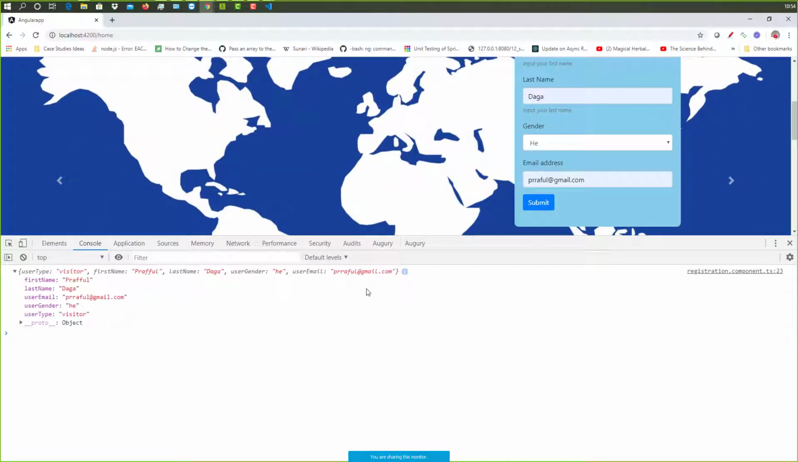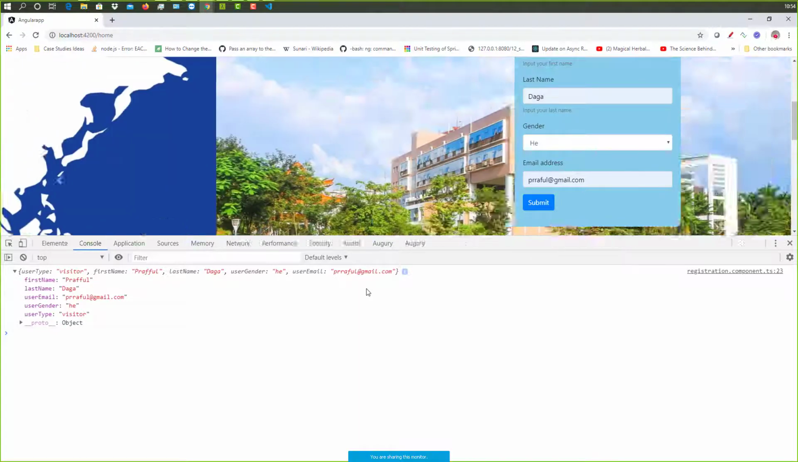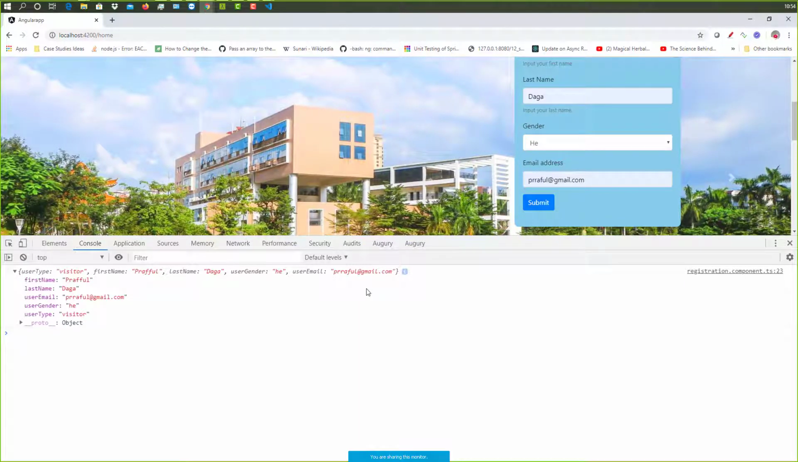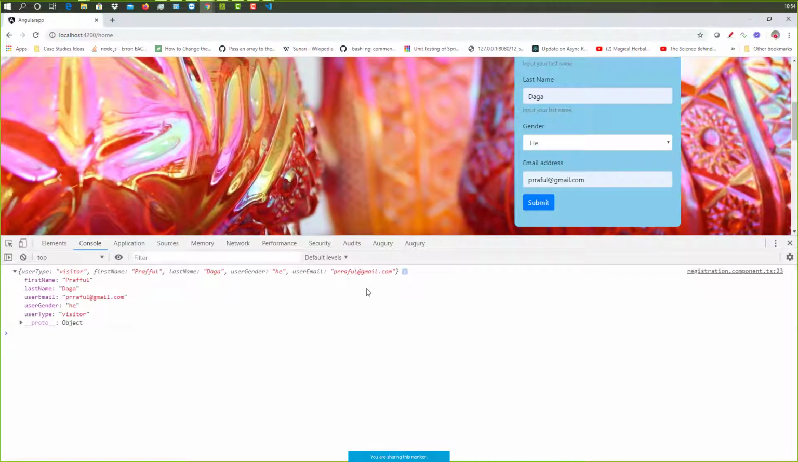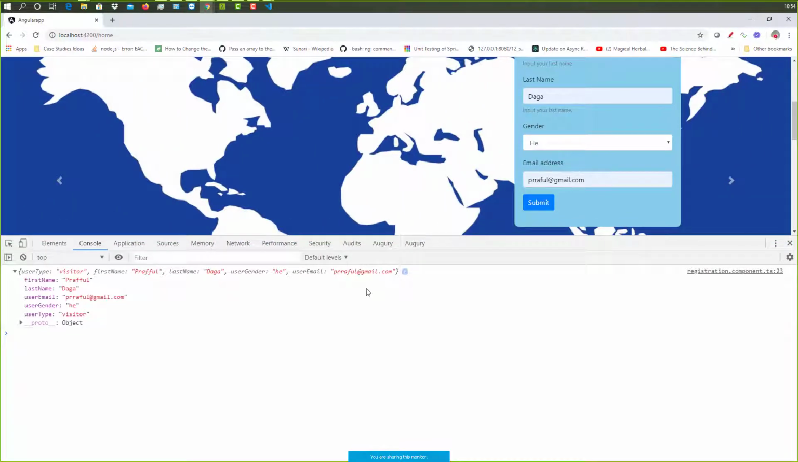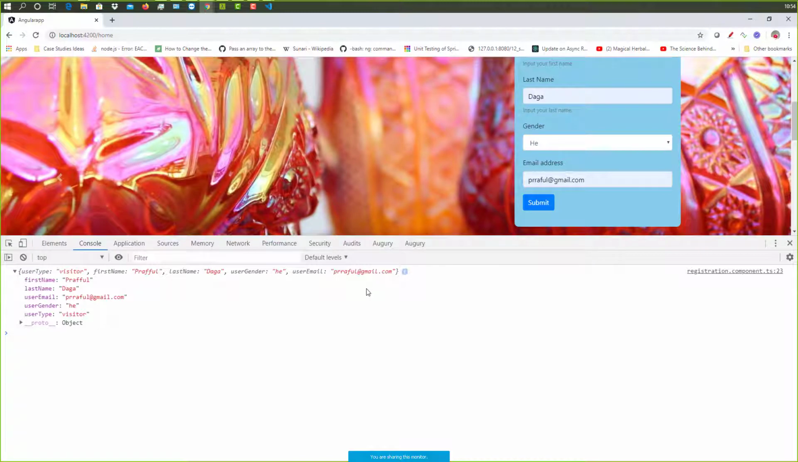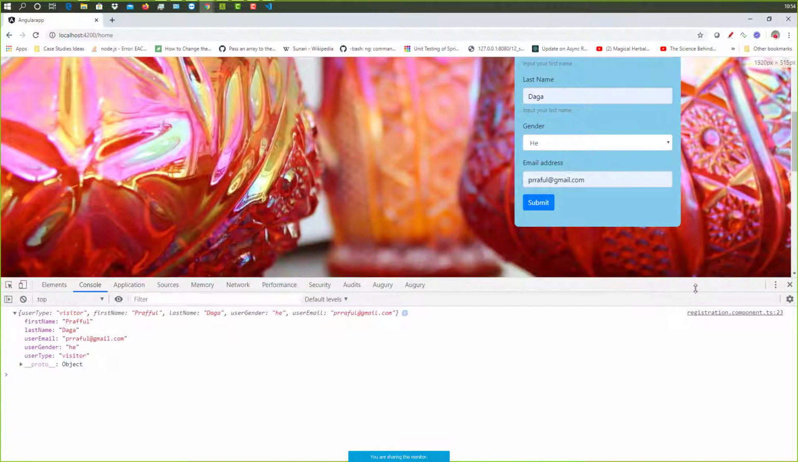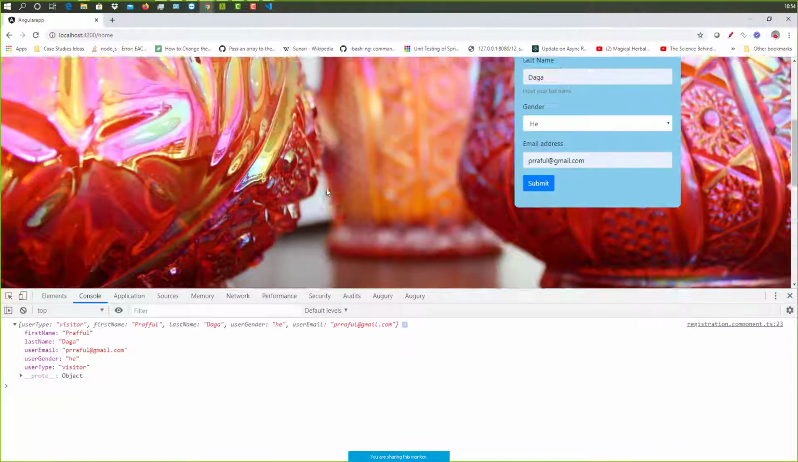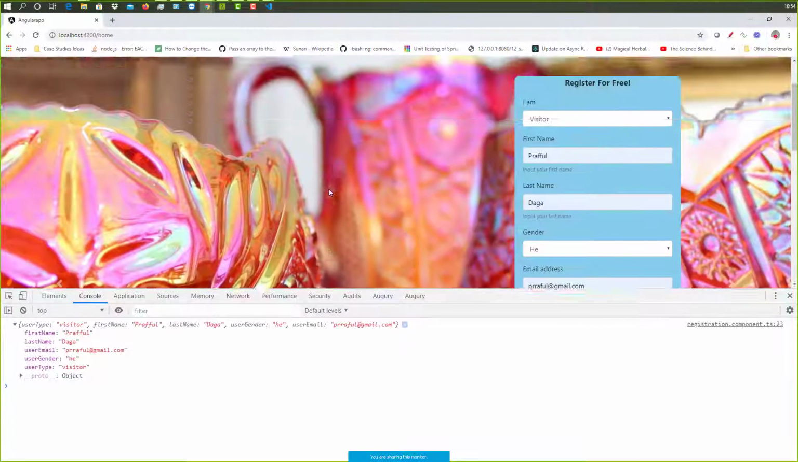So ideally I need to take this object and send a post request to whom? To the service, right? Via service to the REST API. I need to send a post request via the service layer, via the service module, to the REST API. That is what I need to do now, right? So let us do that. I will need a service now. But before I need a service, I will also need a REST API, right? So hold on. Let us first create a service.